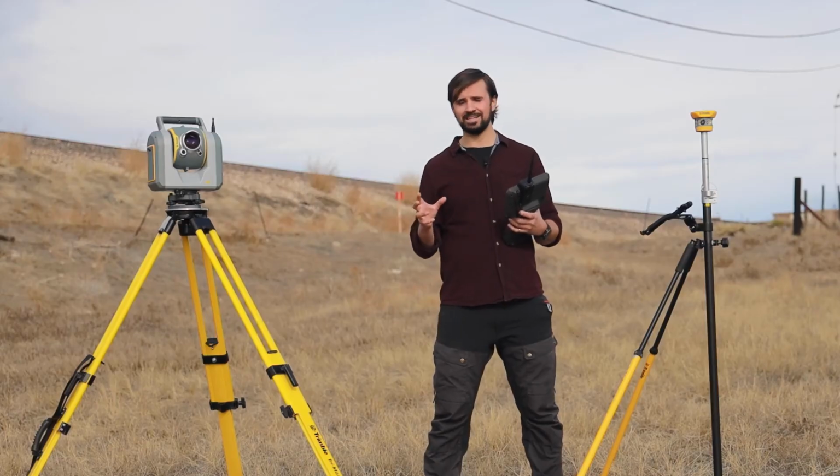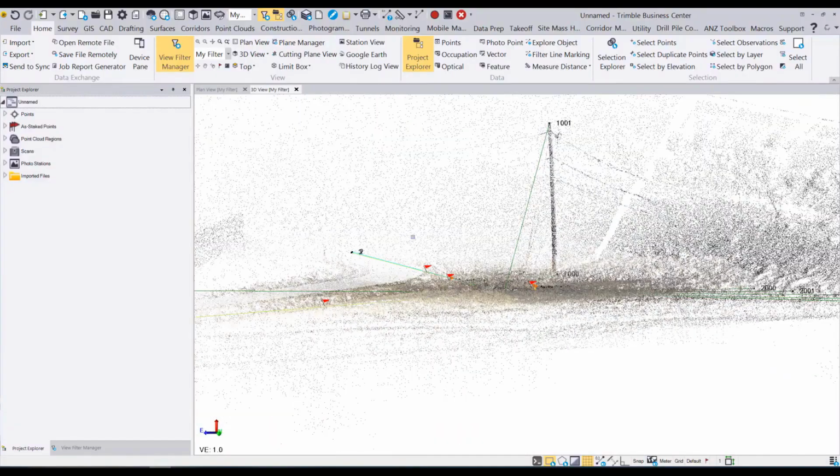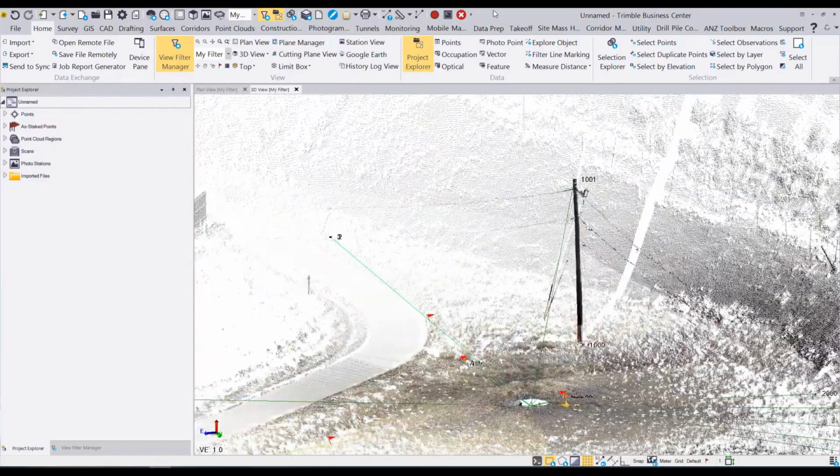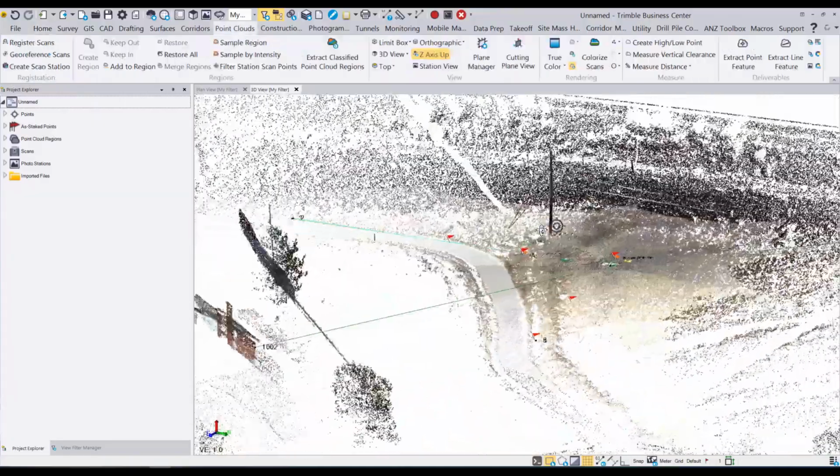Once all of the survey data is corrected and adjusted as necessary, now we need to take the scan data and clean it and get some deliverables from it. Scan data can often be an intimidating thing because there's so much data. What do I do with this? How do I get useful deliverables?